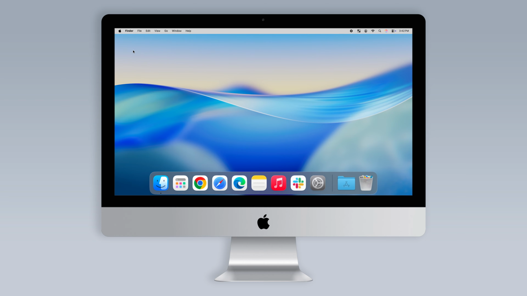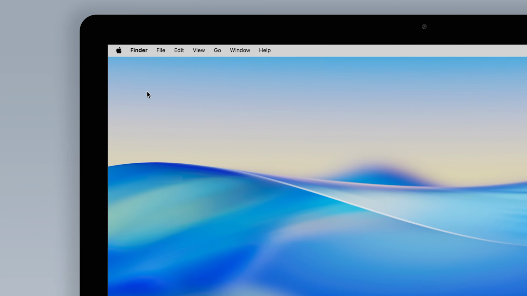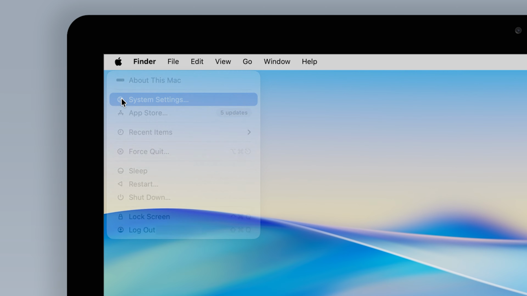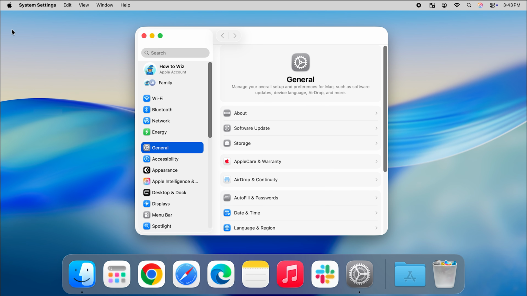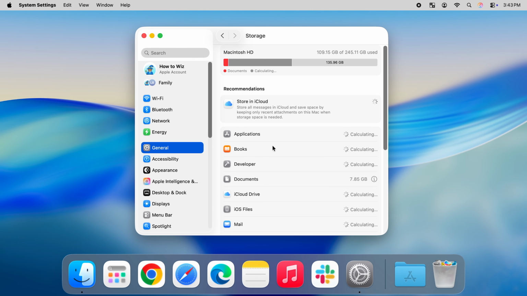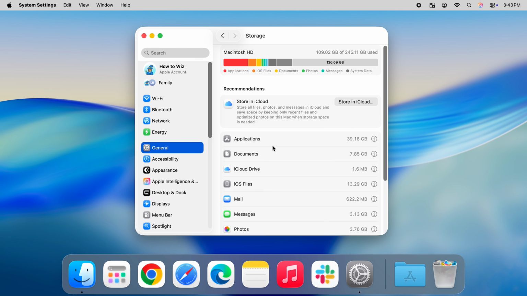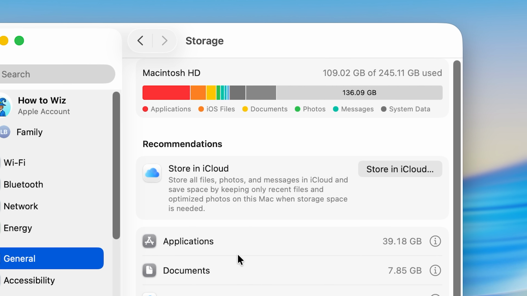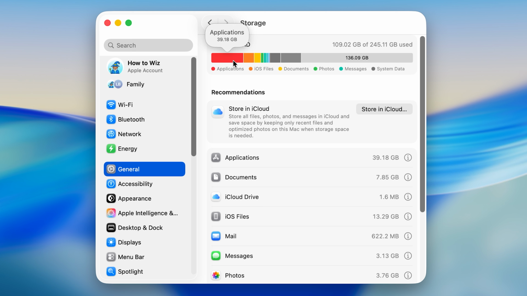To check your storage and free up space on your Mac, click the Apple icon in the top left corner of your screen and select System Settings. Then go to General in the left sidebar and select Storage on the right. You'll see your Mac's total storage capacity in the top right corner and how much is being taken up by apps, documents, and other files.